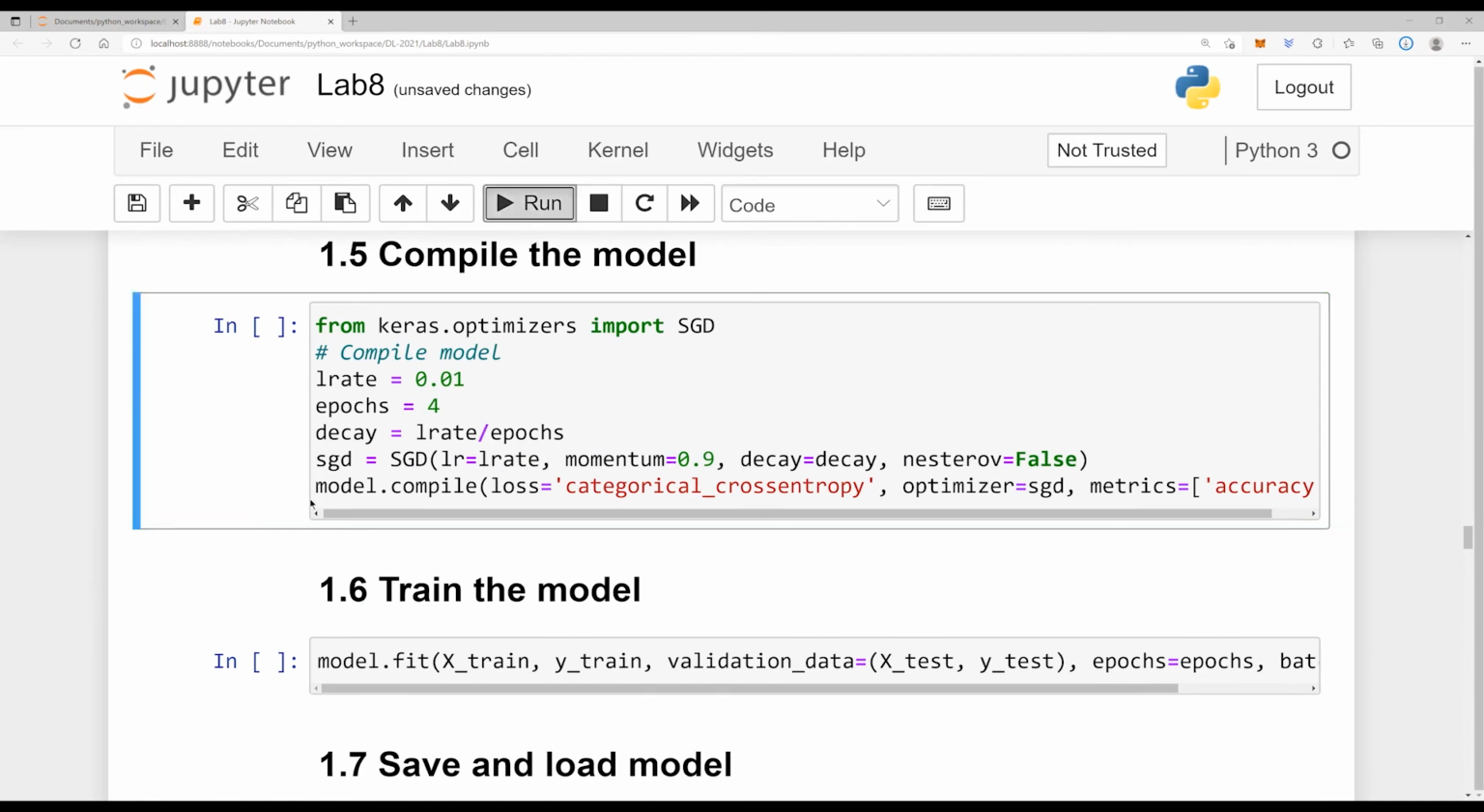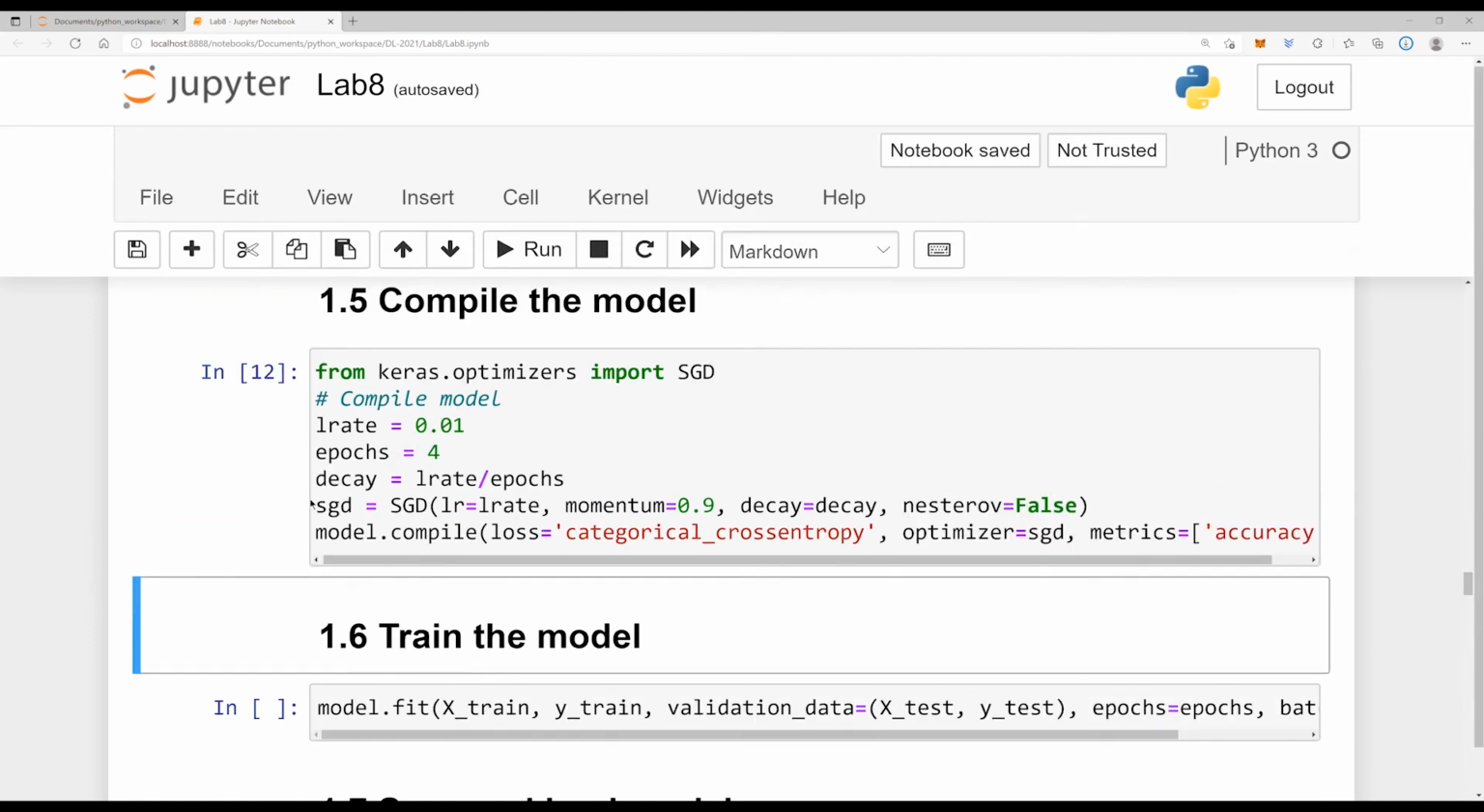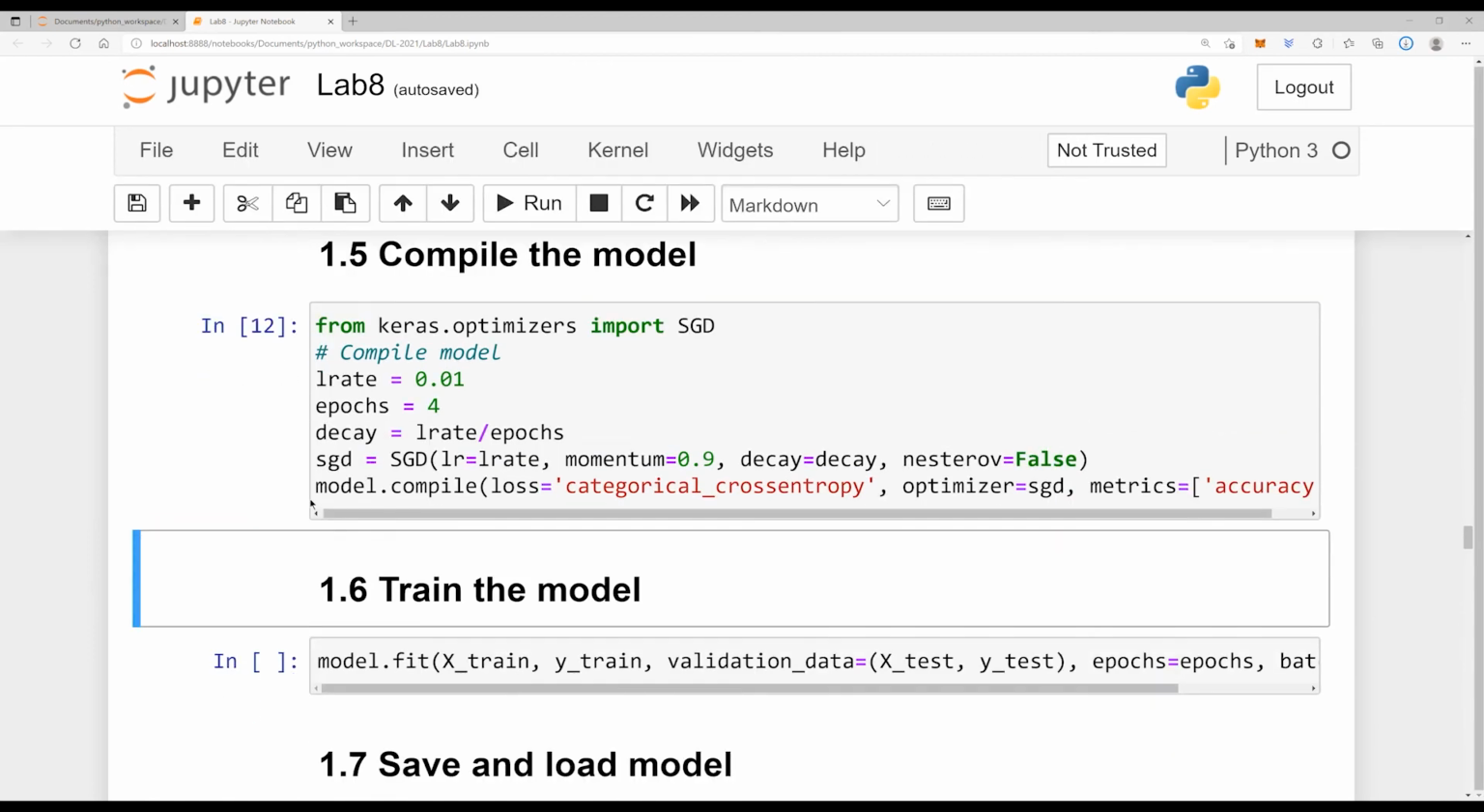By compile, it means that we now have the model ready to be trained. It hasn't been trained yet. We just specify, just like compiling a program. You now have the compiled program, but have not executed it yet. Right? So now the model is ready to fit with the data.